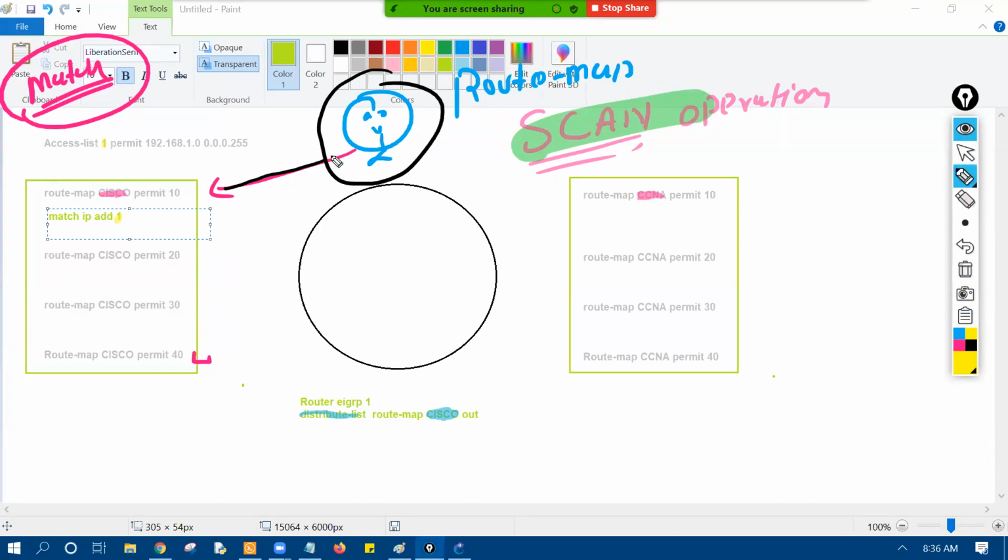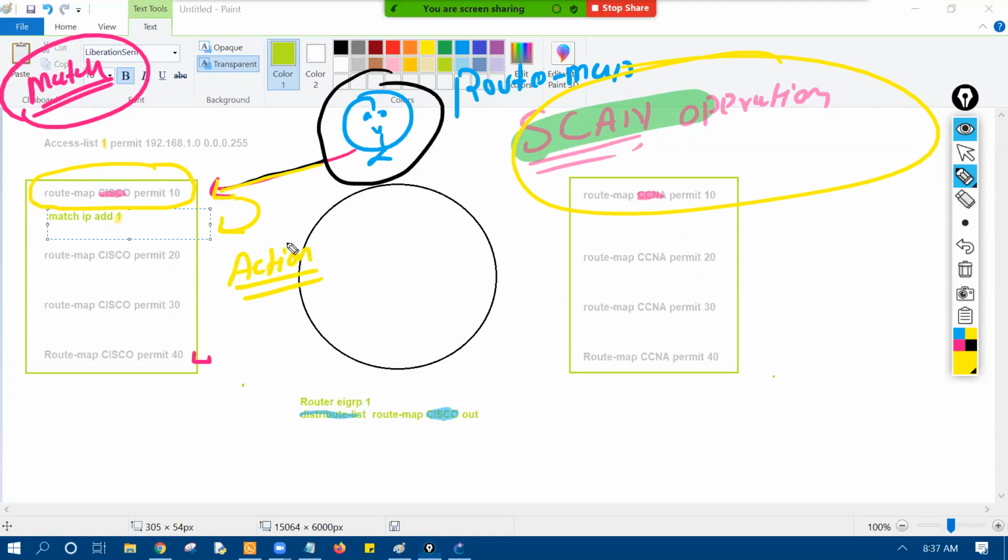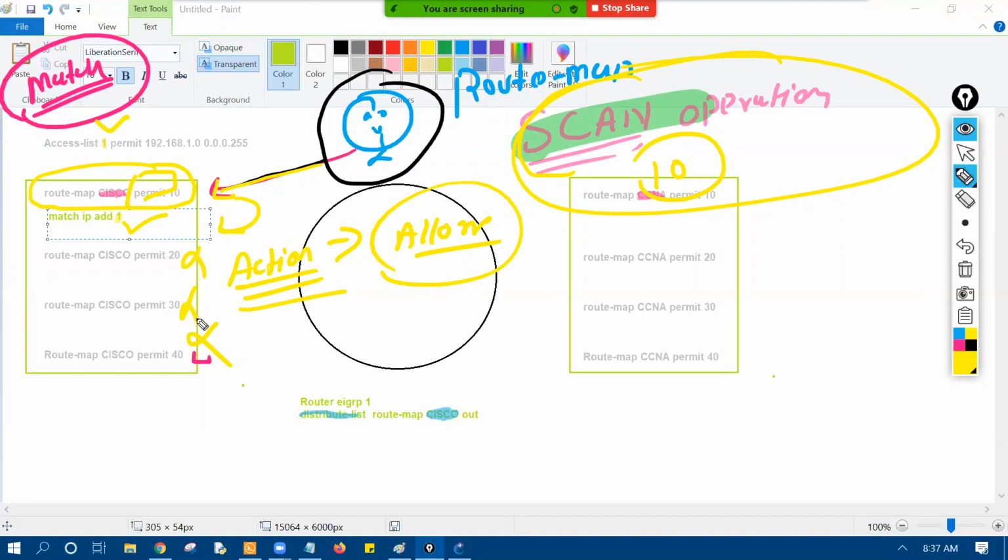The route map starts the scan operation, and first checks sequence number 10. Do we have a match statement? Yes. Once the match has happened on sequence number 10, now it will perform the action. What is my action? Permit, allow this route. Once the match has completed on permit 10, the router performs the action, which is permit, allow this route. I'm not going to look up 20, 30, and 40.